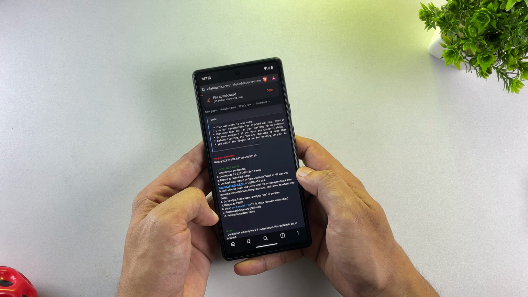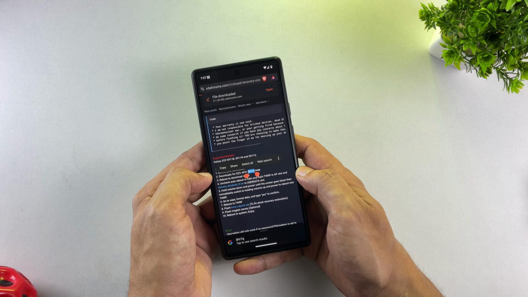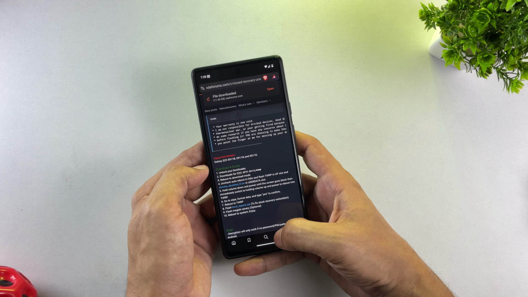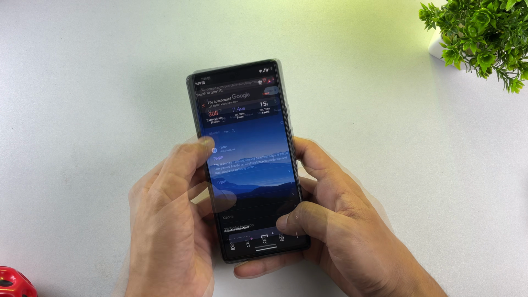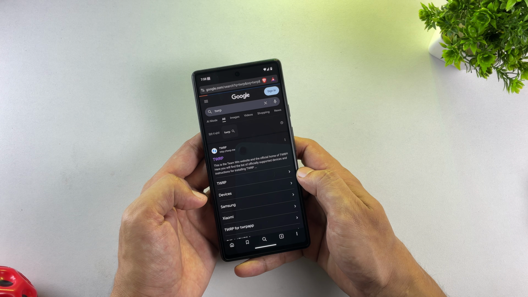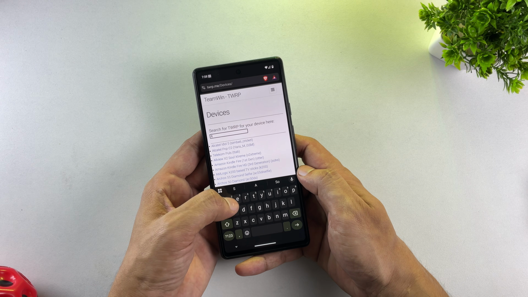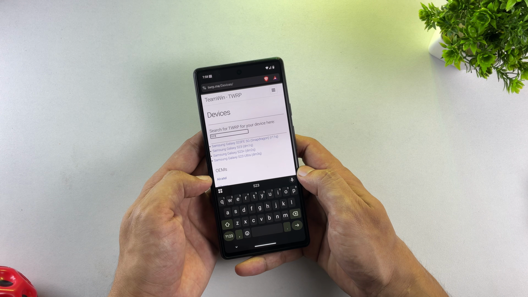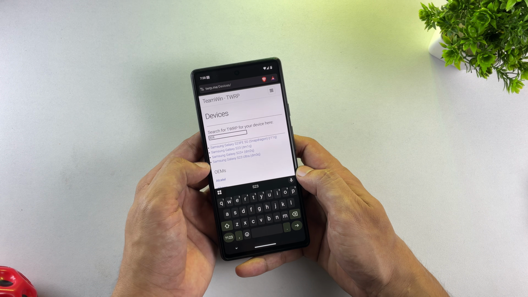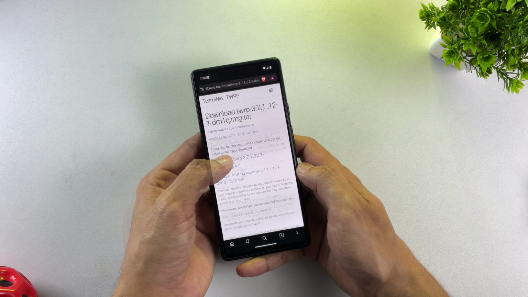Now go ahead and download both the TWRP and VB meta files from XDA. If for some reason the XDA thread doesn't have direct download links for TWRP, no worries. Just head over to the official TWRP website and search for your phone model there. For Samsung devices, always prefer to download TAR format recovery.